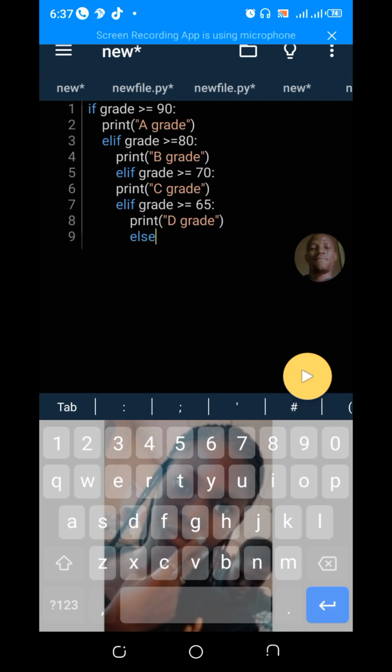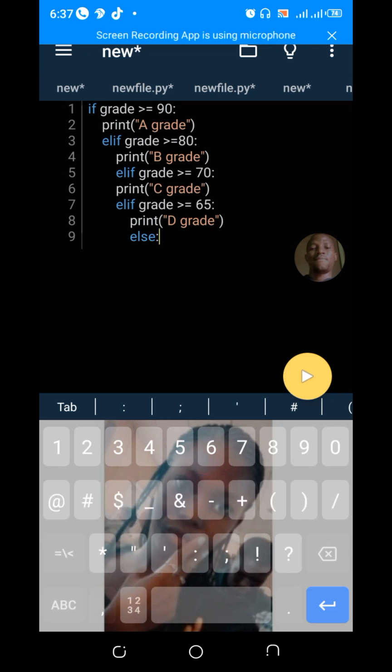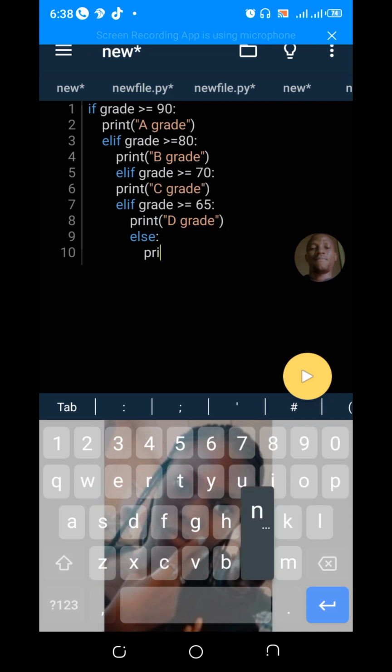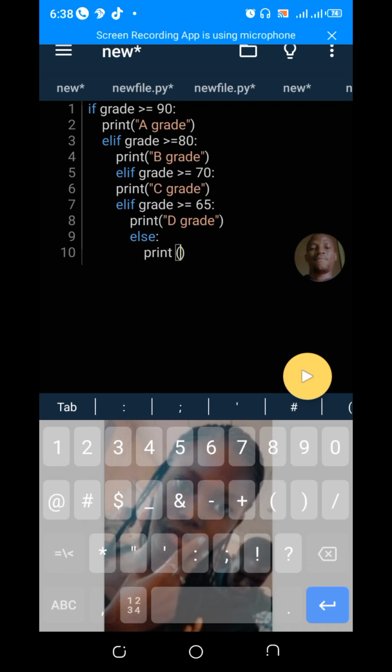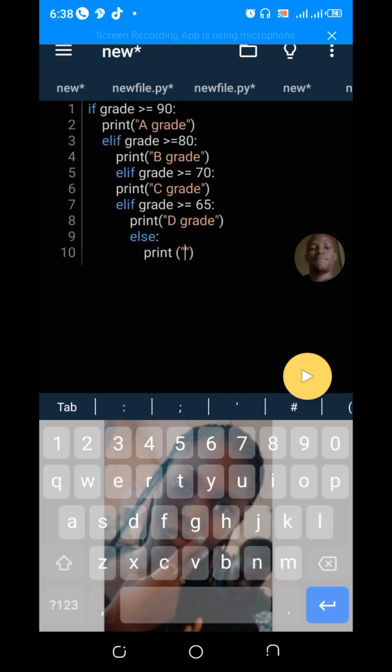So else, print failing grade. So then we indented it, in fact, that's correct.